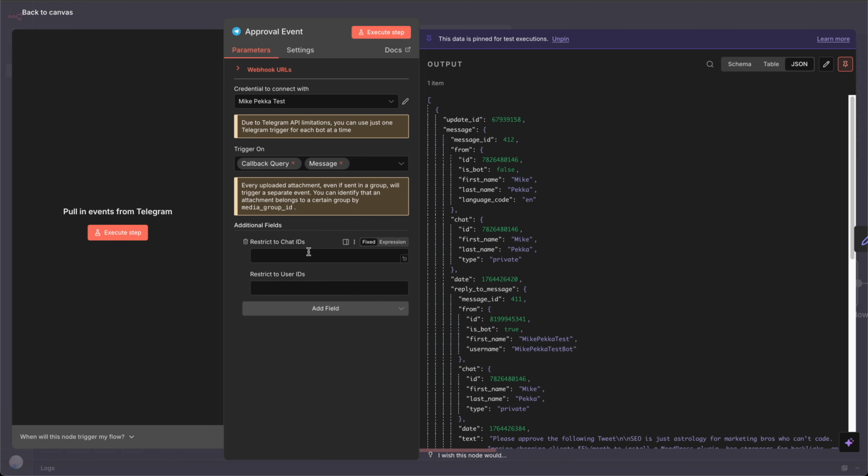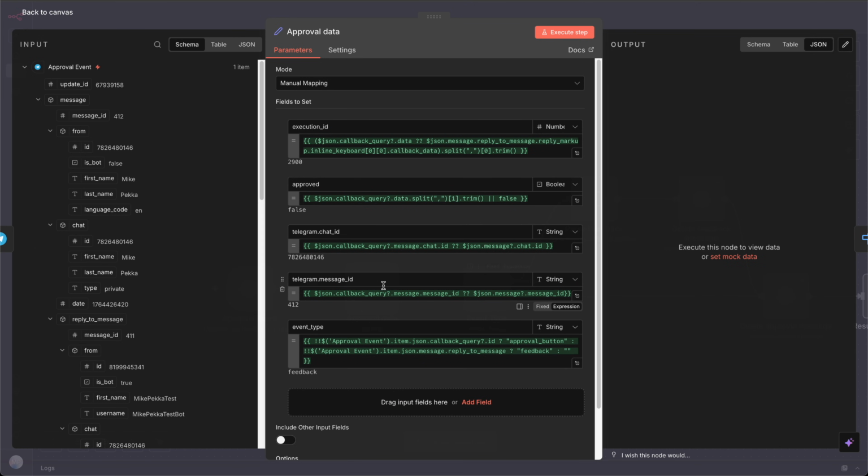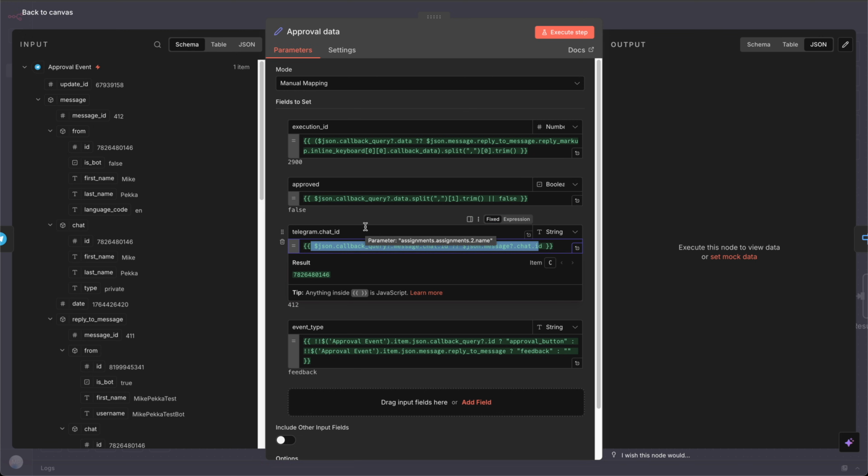So this would fail. For example, here, this is my personal chat ID. If I were to enter this here, then this would work as expected for all messages. However, it would no longer work for the callback queries, which is why in this case, we cannot do this, unfortunately. So what I'm going to do instead: here in this approval data, you can see I've already created an expression that extracts the chat ID from Telegram. Now I'm going to copy my personal chat ID. You will have to look at the first event that gets submitted here, and then inside of the data, find your own personal chat ID.